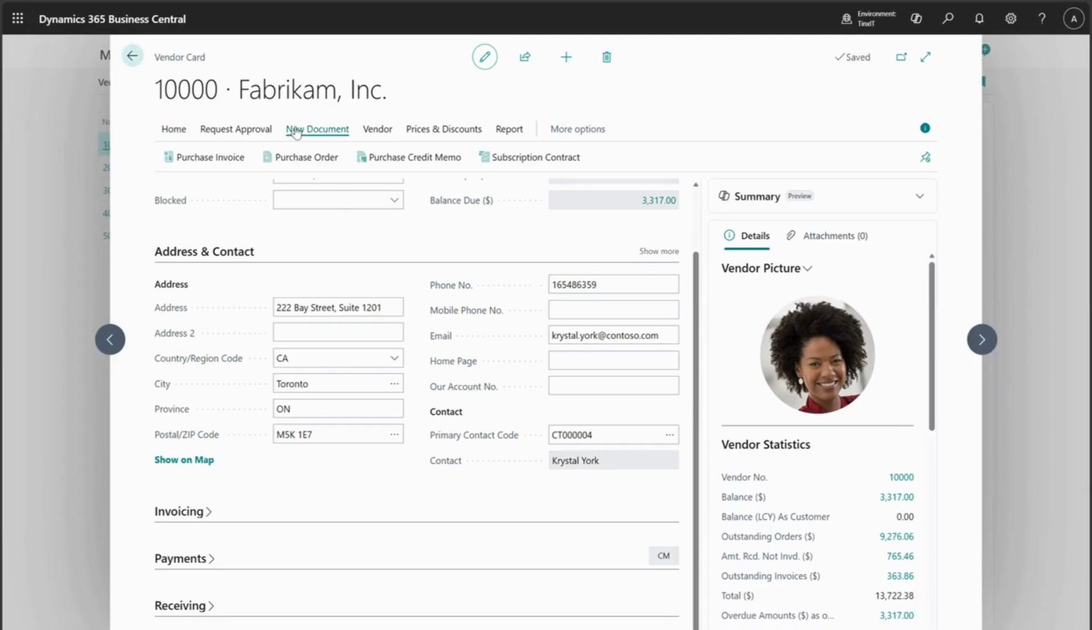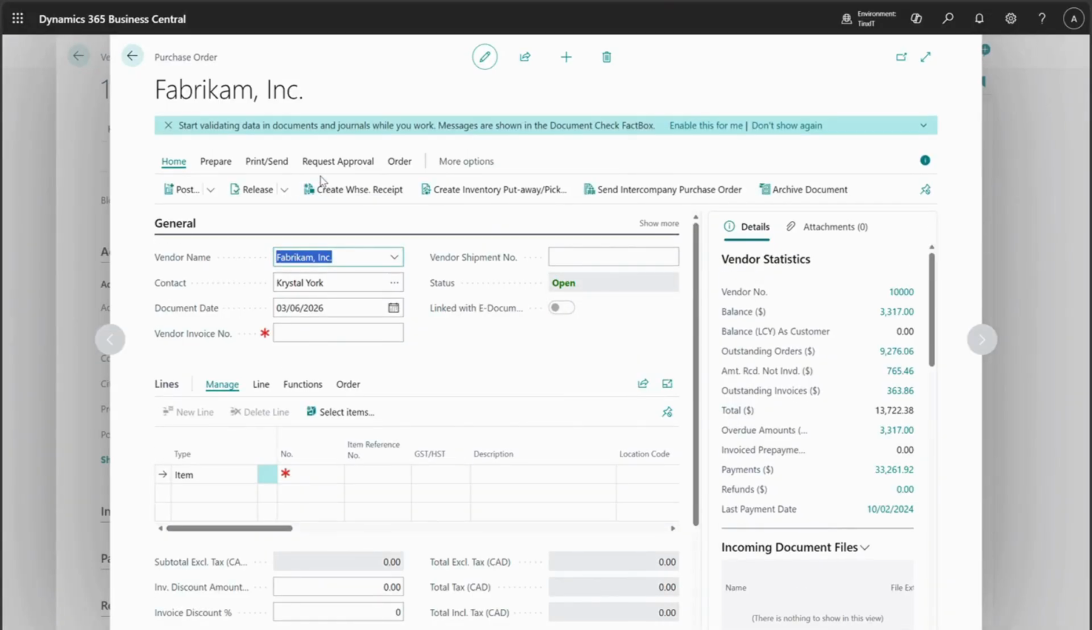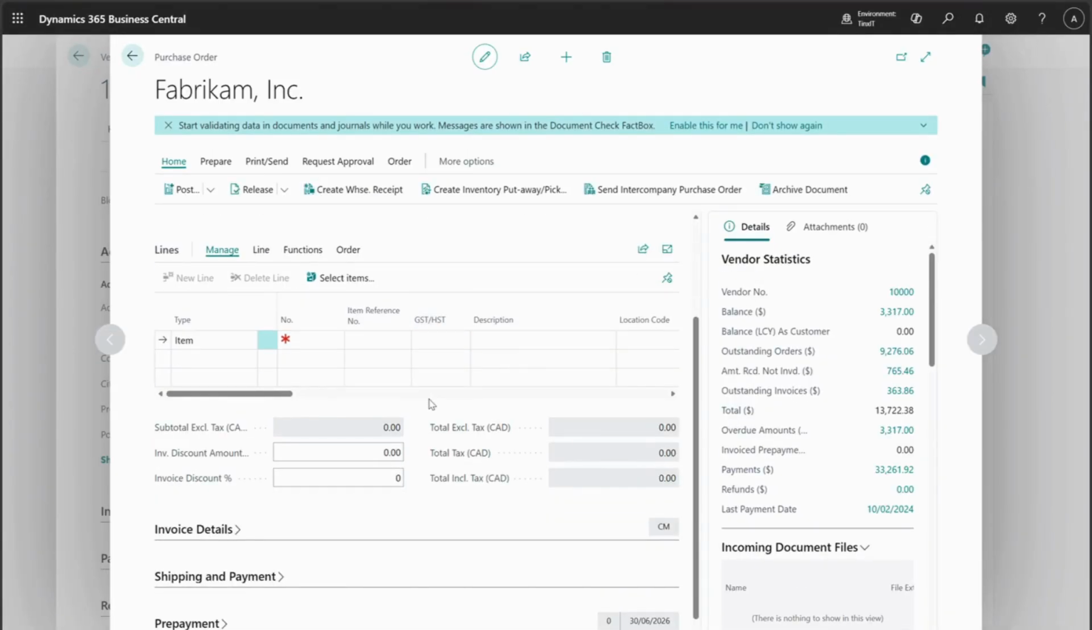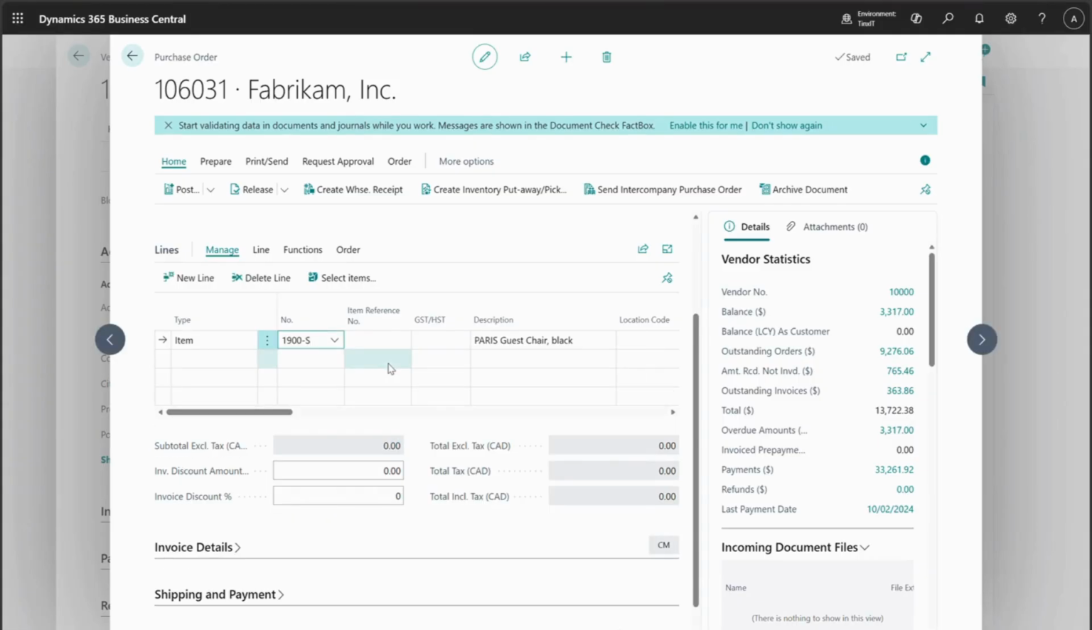Transactional records are different. Things like sales orders, purchase orders, invoices, and payments are called documents. Documents include line items. For example, a purchase order has header information at the top and item lines below. As you add items and quantities, totals update automatically. Documents follow business process flows. For purchasing, that usually means purchase order, receipt, invoice, and payment. Business Central guides you through these steps clearly.